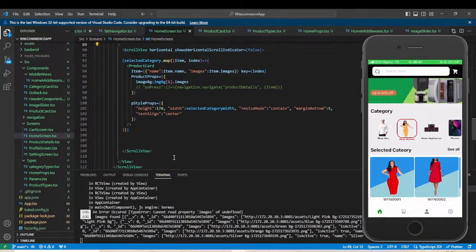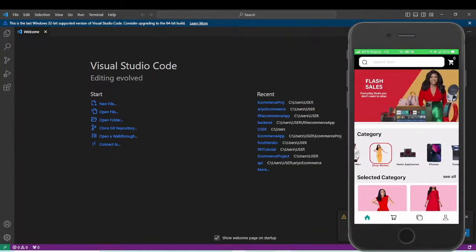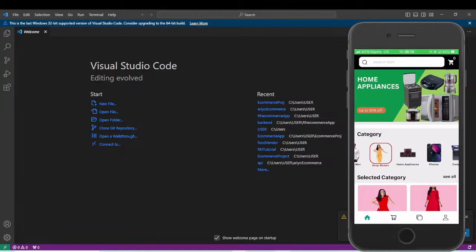Cool. Let's go back to shop women, and the next thing we really need to do now is to perform the navigation function, so that when you click, you get the product information. So we want to navigate to our product details.